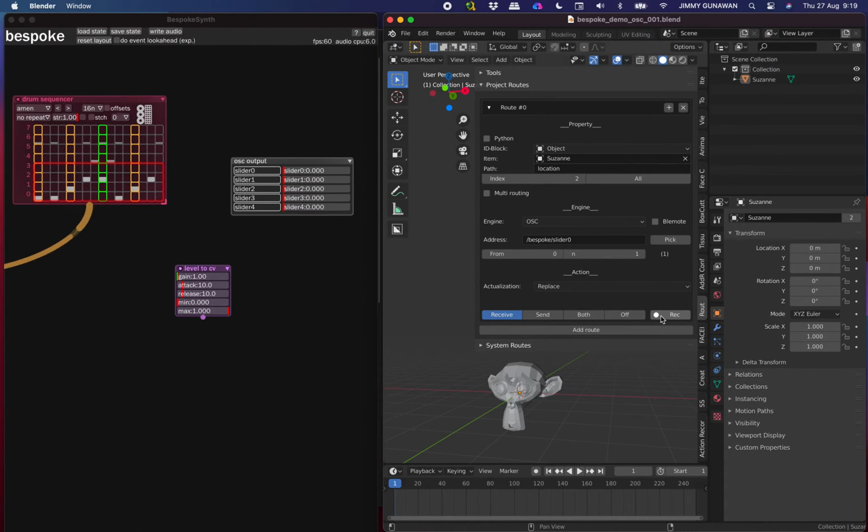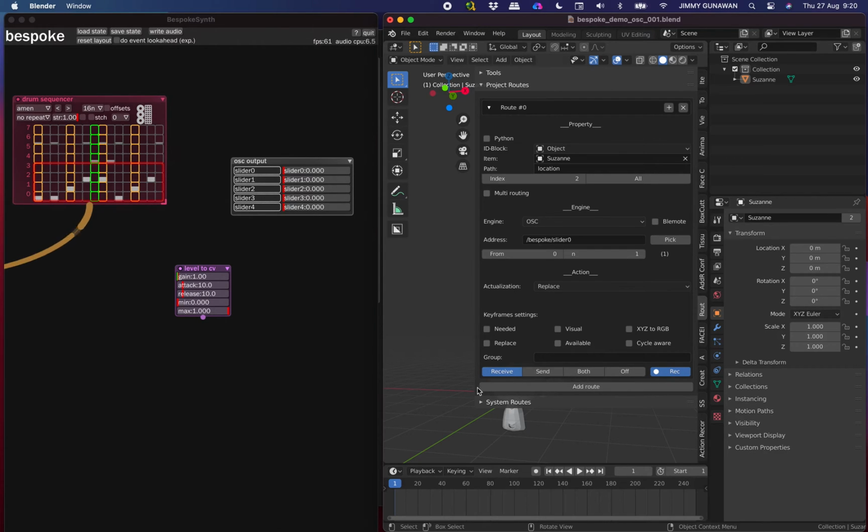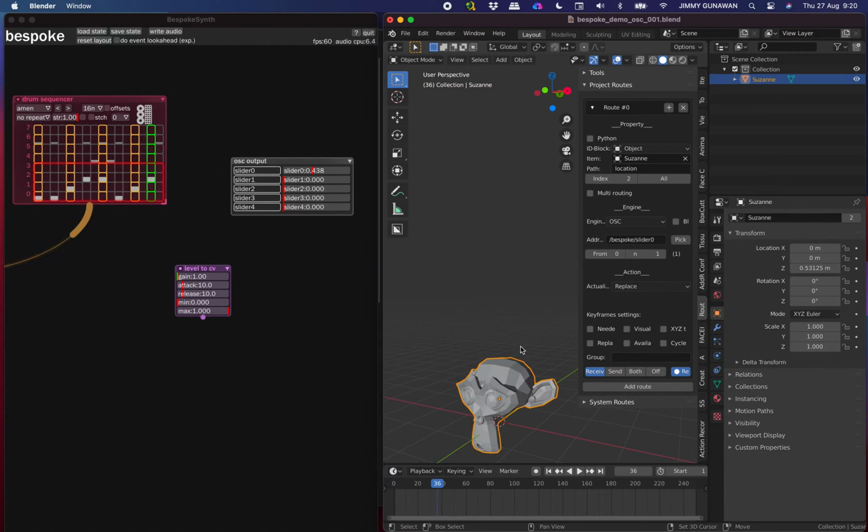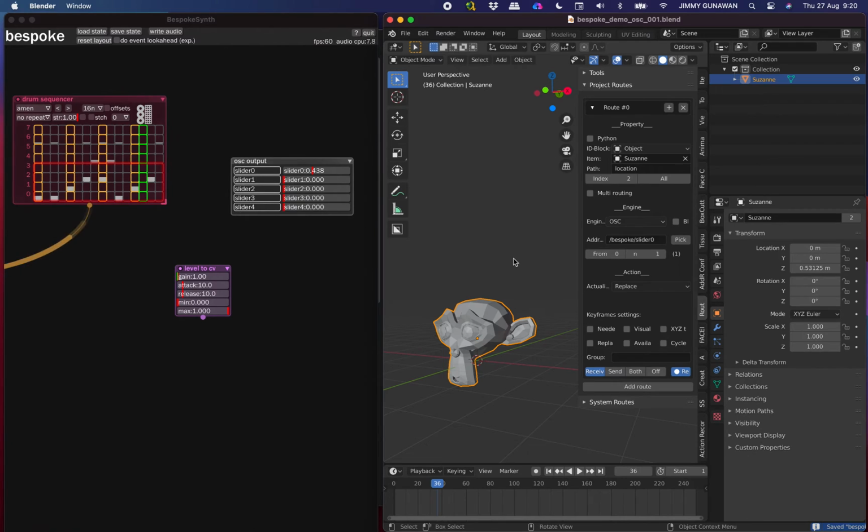Let me try very quickly. Turn on record. It's going to receive playback. I can slide, and I can stop this. You can see there's a keyframe. Okay, so that's the idea. Let's see what we can do next.